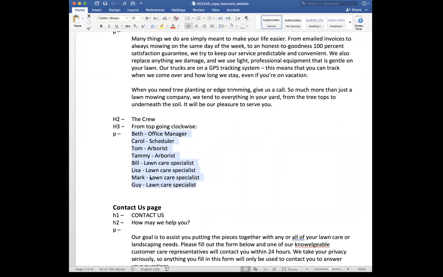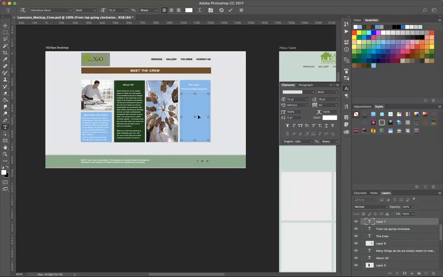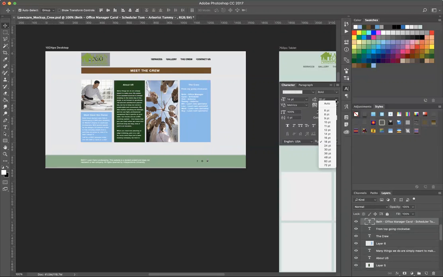And I have this paragraph text. I'm going to copy it. Grab my type tool. And this time I'm going to draw a box. And I'm going to paste. Now, we know this list is supposed to be spread out so it consumes this box. So I'm going to up the leading. Still not quite enough. Getting there. That looks better. There is the mock-up of the crew page.